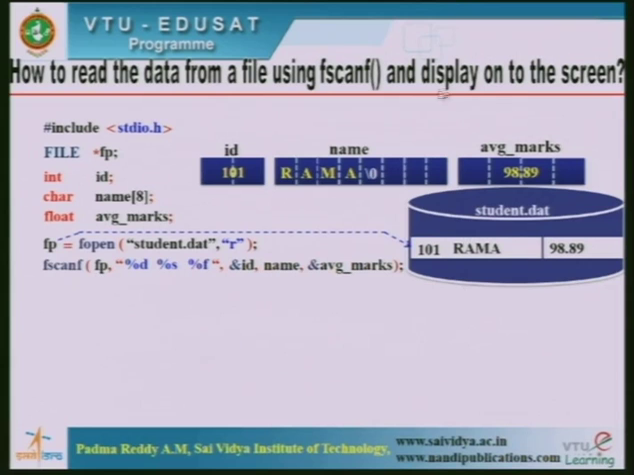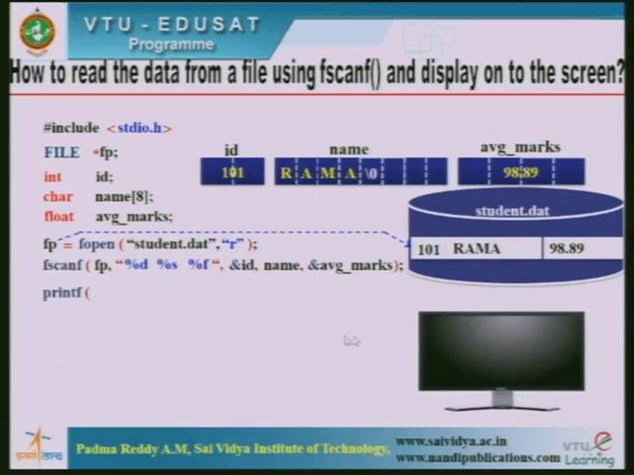Now our intention is to display it onto the screen. For displaying on the screen, we are supposed to use a printf statement. So here if I use a printf, whatever I write here will be displayed on the screen. Now I want to display the first one, the integer. The integer format specifier is %d, and the value is stored in the variable id, so I write id here. Now what will happen? This 101 will be copied into this memory location.